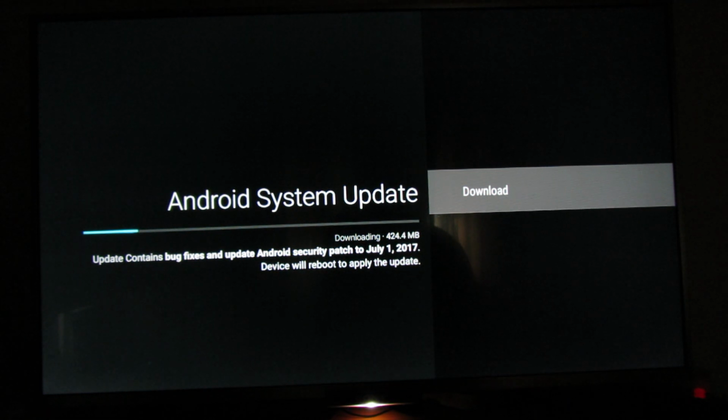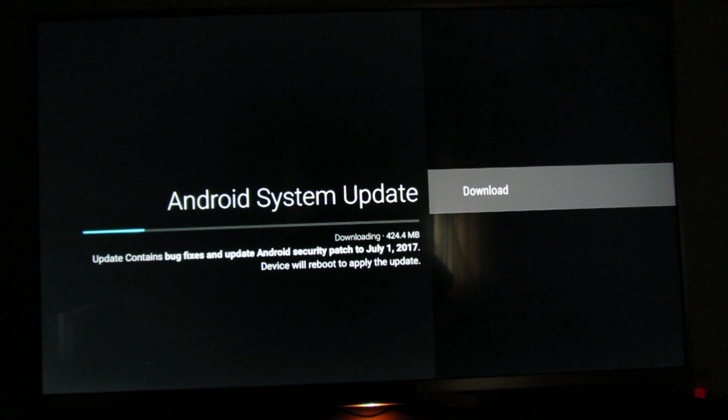Then we have to press install and the TV box will reboot and it will enter in recovery mode and it will install the new firmware update. So the device will reboot to apply the update. That's it. I will let you see the entire process, so please be patient.